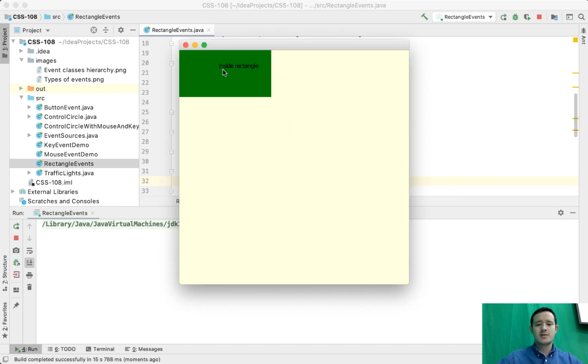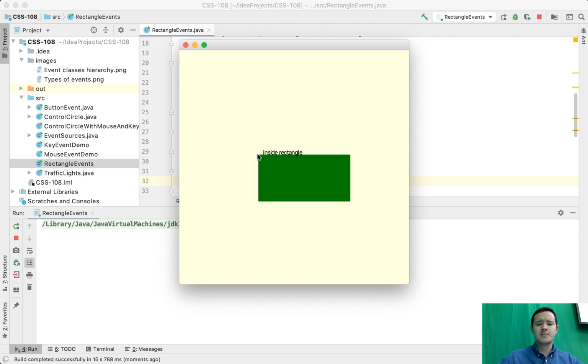Alright, so here is the result. Whenever I move inside the rectangle, it's going to show me inside rectangle. Whenever I move out, it's going to show me outside rectangle. Also, I can drag this rectangle like so, and also I can click inside the rectangle and see the output. All of these events are being processed by the event handling.